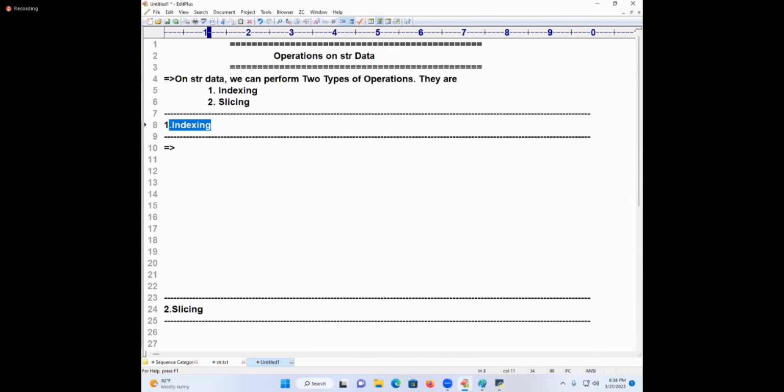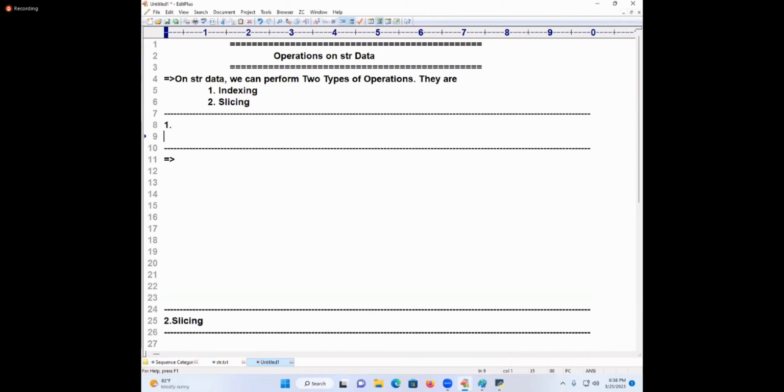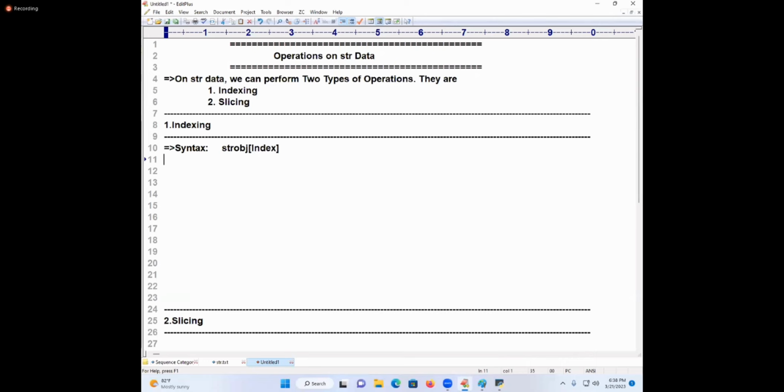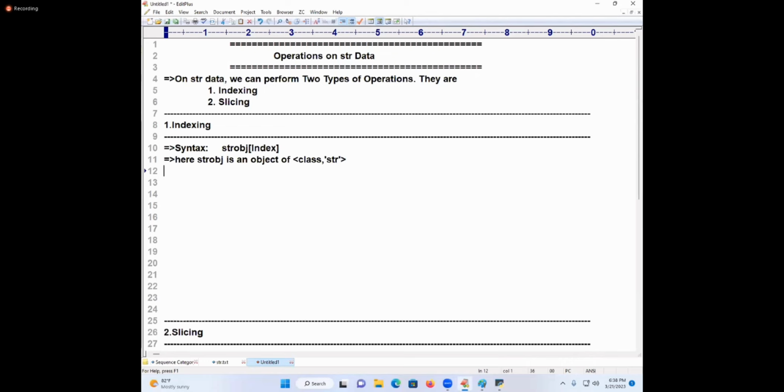What do you mean by indexing? Indexing is an operation which is used to get one value at a time by passing its valid index. Syntax: strobj[index]. Here strobj is an object of which class? Class str.